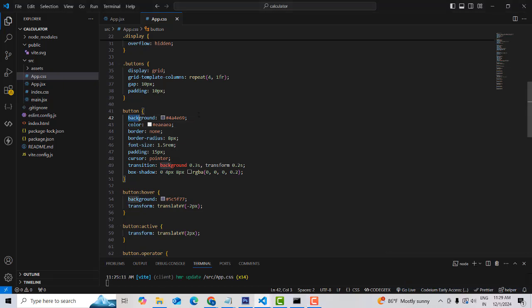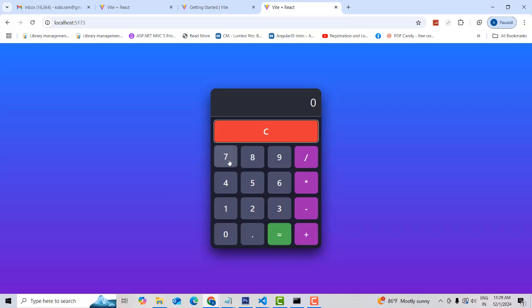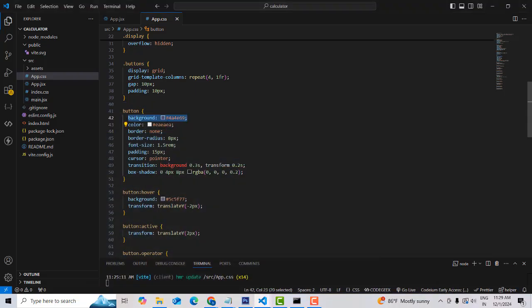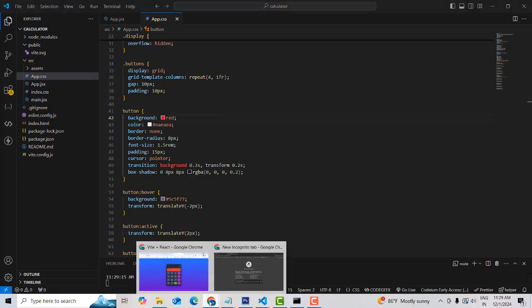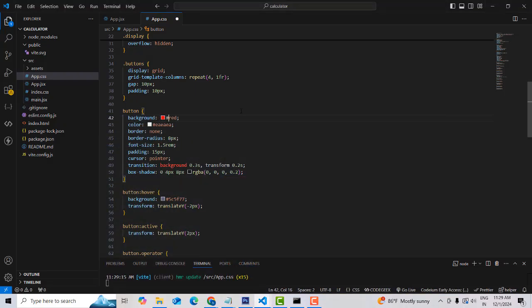Now here is the button background. You can see the background color here. If you have a different color, if you make it red, you can see it's red. All the buttons should be red. So you have to learn how to design the button.